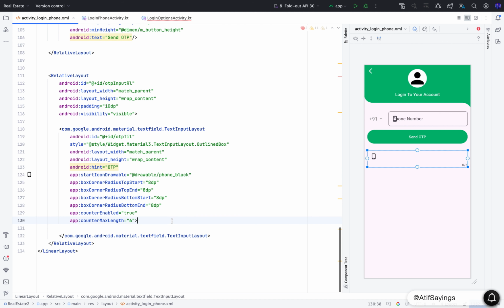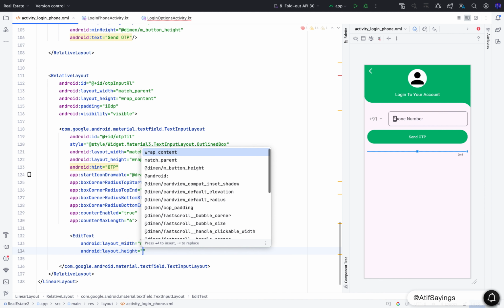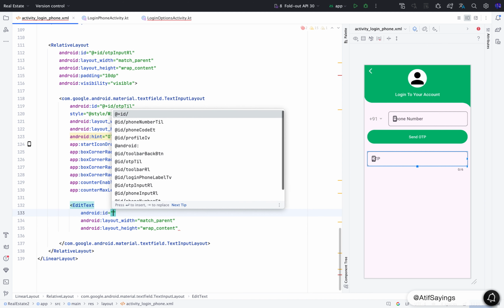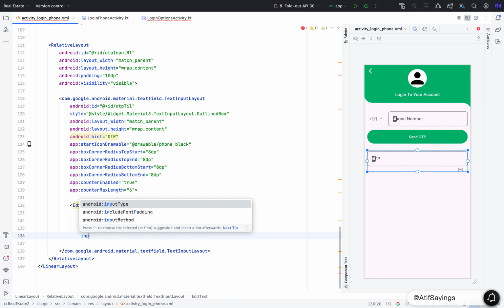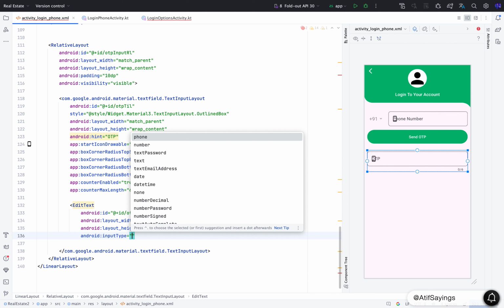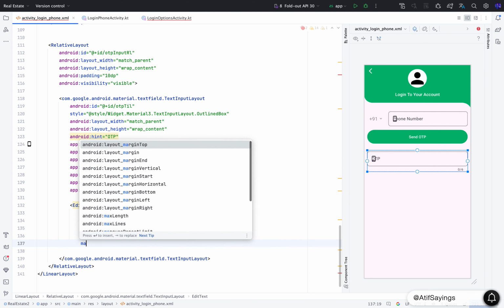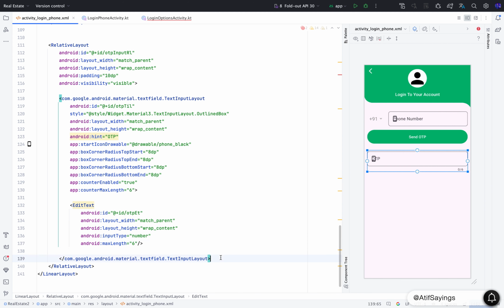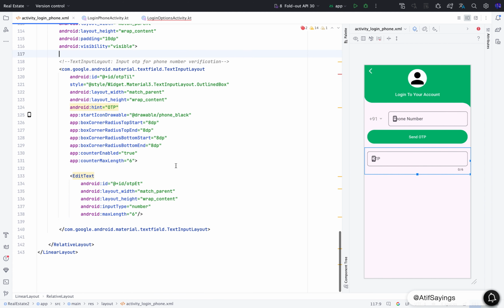Now we will create an edit text inside this text input layout. Edit text width will be match parent and height will be wrap content. ID of this edit text will be OTP edit text. Since user need to input OTP in this edit text, which is of type number, so input type will be number. Since user need to enter 6 digits in this edit text, so we will use property max length with value 6. So user will not able to enter more characters than 6.